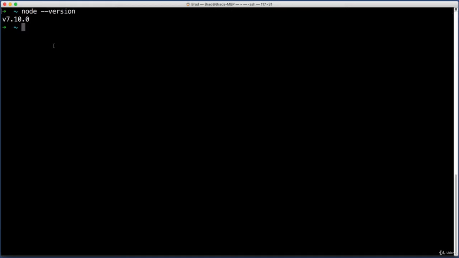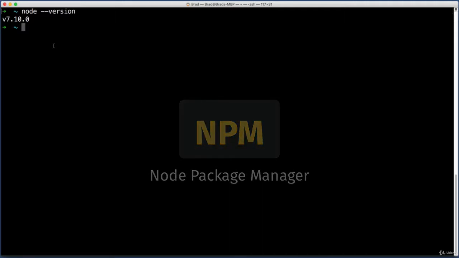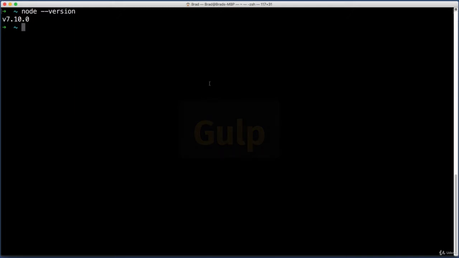Well, Node installed a tool for us named npm, which stands for Node Package Manager. Now, npm is a tool that lets us download and install things directly from our command line. So for example, there is another tool that we need named Gulp, and Gulp makes automating tasks very easy. So right now, I want us to download and install Gulp. Except we don't need to go to the web browser and Google for Gulp. We can install it directly from the command line here. So do this with me.